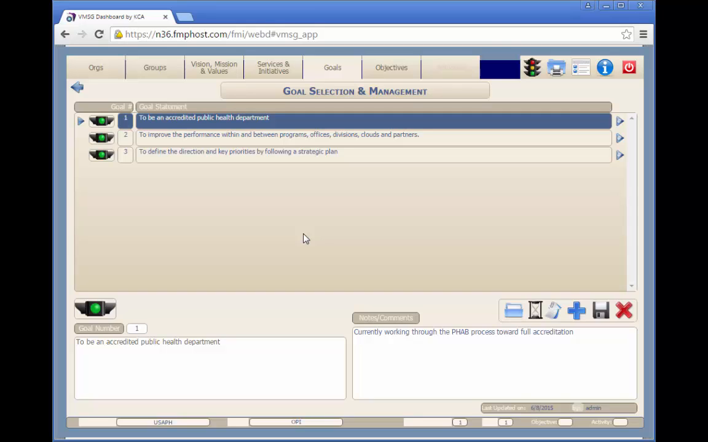Help may be needed to get it back to green. A red light means that the goal is in serious danger of not meeting expectations. Immediate help is required to move it to a yellow or a green. A gold bar indicates that the goal has been successfully completed. This may be used as a best practice for designing future goals.